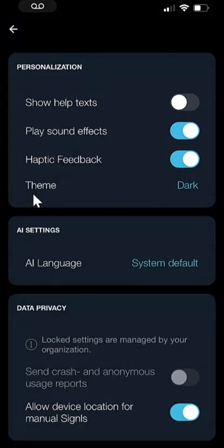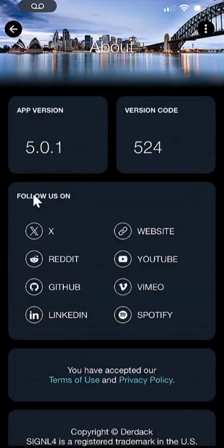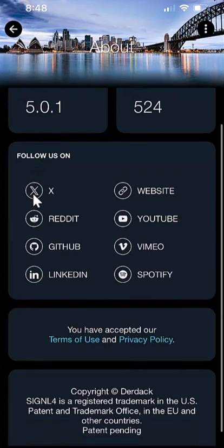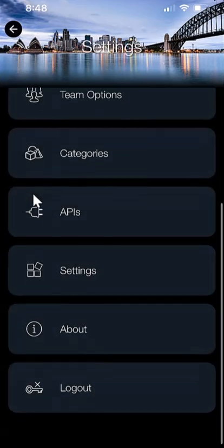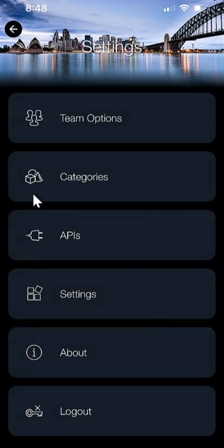And then the next option down here is just the data privacy, where you can allow the device locations or send crash reports. And then finally, we have the About section, which just gives you your app version, or it allows you to follow us on any of our social media, as well as our terms of use and privacy policy are there as well. And then finally, the very last option is the Logout, which will log you out of the mobile app.